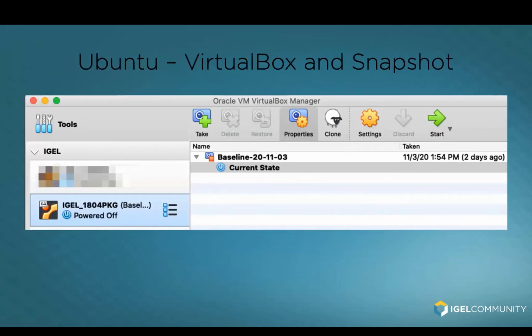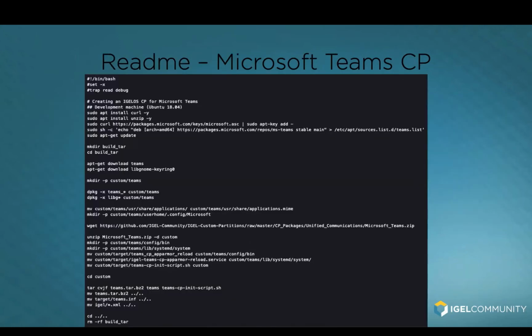On my PC, I just use VirtualBox for my hypervisor, but you could use VMware Workstation or Fusion, whatever. And if we look here, I'm showing you the Microsoft Teams CP and that build script. Basically, it's just a bash script.